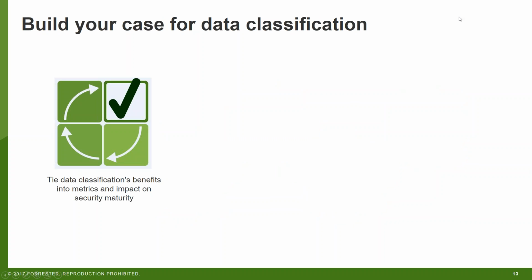So building the case for classification, a couple of things to keep in mind. The more that we can tie classification's benefits into other metrics, like impact on security maturity that you might be tracking, the better your chances for building your case. For example, metrics like employee experience. Maybe data can now be easier to use, access, or share, which helps increase productivity. Or with classification, you can raise the level of data awareness and appropriate data handling among your employees, and that helps reduce the number of security incidents caused by accidental mishandling of information. And maybe you're also able to reduce the volume of data stored, reduce your surface area of risk by getting rid of data that's no longer needed, and doing so with confidence. So these are just examples of how classification's benefits can tie into some of these other metrics you might be tracking.